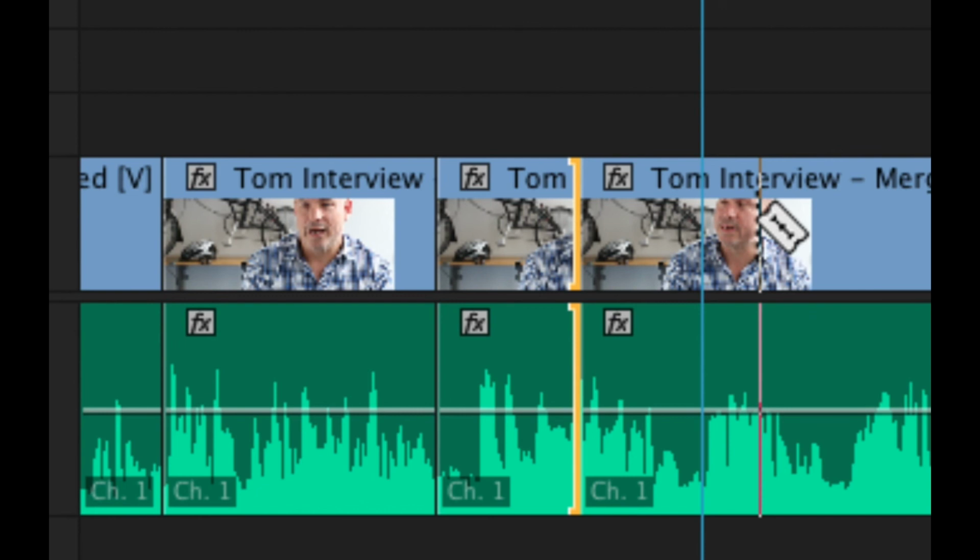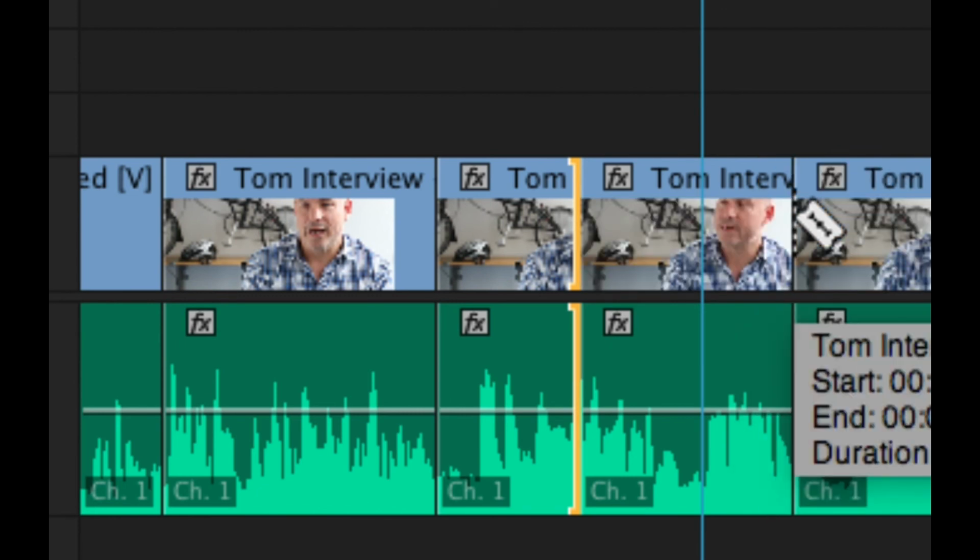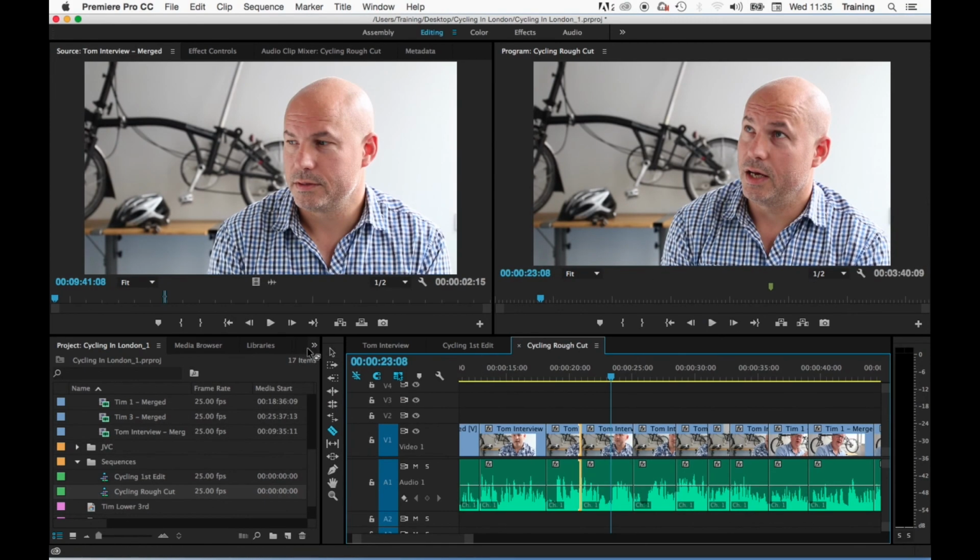If you then line up the razor tool again with the end of the section that you want to get rid of and click again, that will make another cut. You then switch back to the arrow tool, click on the section in the middle of the clip that you want to get rid of, and do a ripple delete.